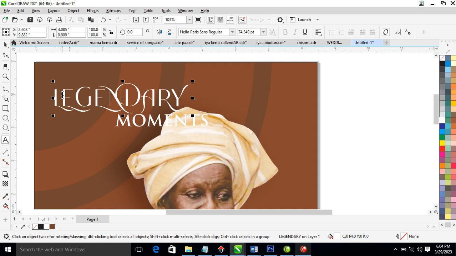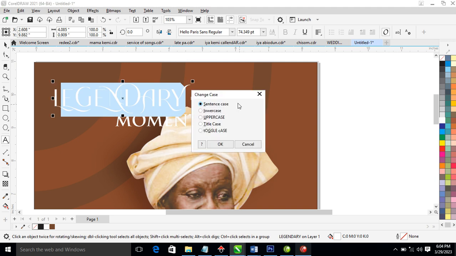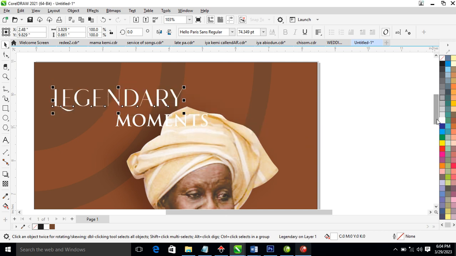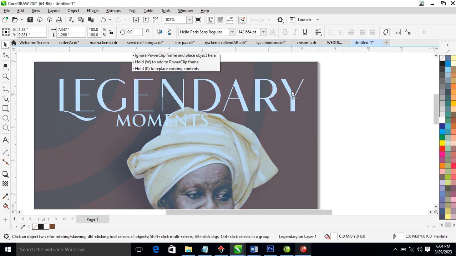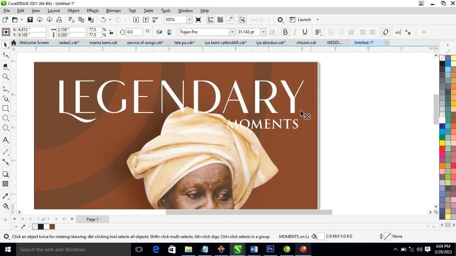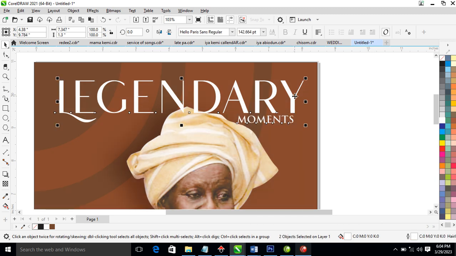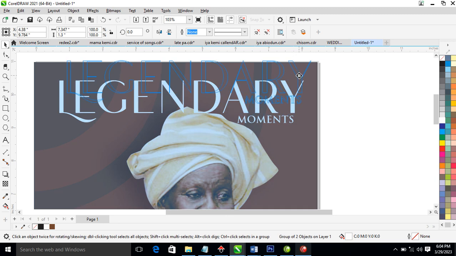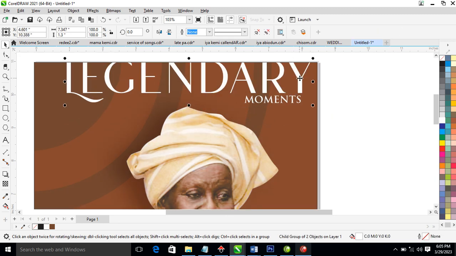So let's go ahead and just hit F3, change that to lowercase, then you make it bigger, just like so. So after that, what we needed to do is to just go ahead and make the moments a bit smaller. Good. So right now let's clip that into place and center back behind the picture of the woman.